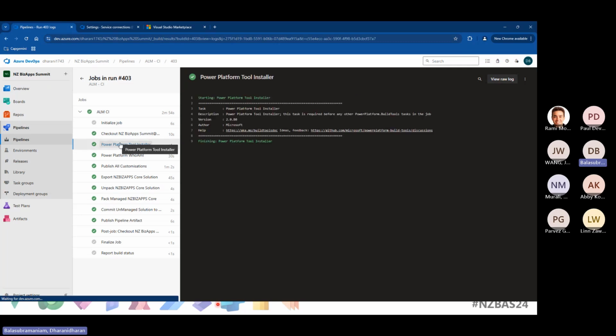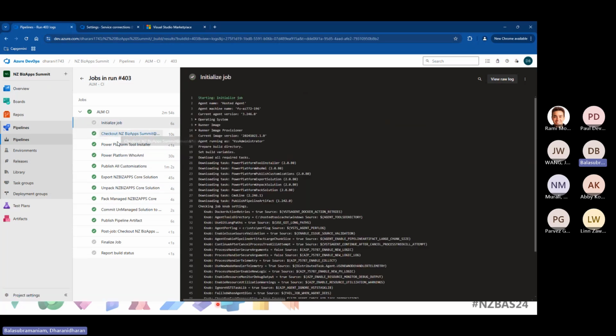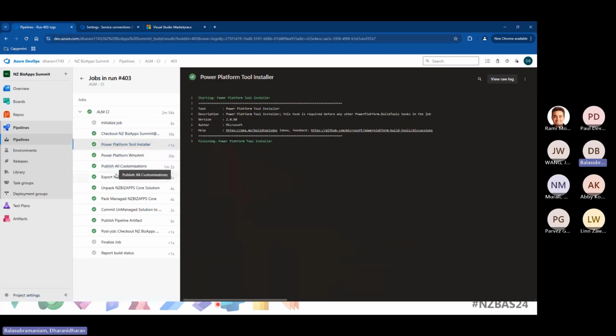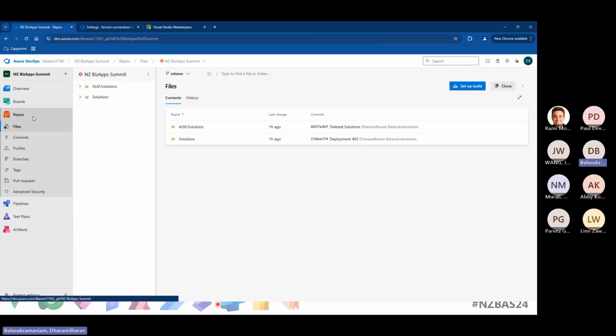So the Power Platform tool installer, all those things it will get executed. And it has successfully exported the solution, unpacked, packaged the managed solution, the commit, everything is successful. In the commit also, all those have been committed. If you go back to the repos, here is how we are maintaining the project.